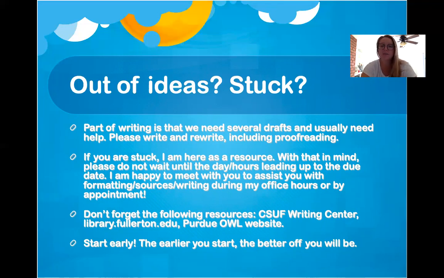Set up office hours, but do not wait until the day or hours leading up to the assignment due date. I'm happy to meet with you and assist you with formatting, sourcing, writing during my office hours, or by appointment, so just shoot me an email. I do not mind. And then a great resource for APA is Purdue OWL. And the earlier you start, the better off you will be. So make sure you start early, make sure you feel good about it, and if you don't, shoot me an email, we'll talk about it. If you don't understand APA, email me, Google Purdue OWL. These are all super helpful resources.